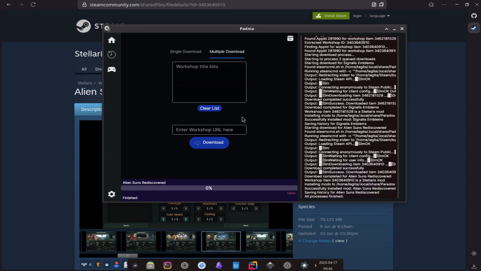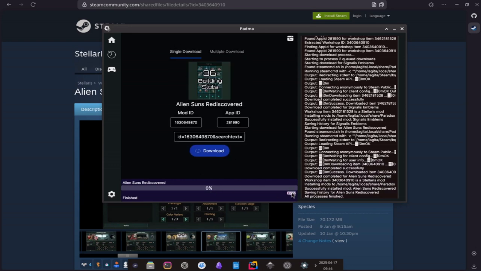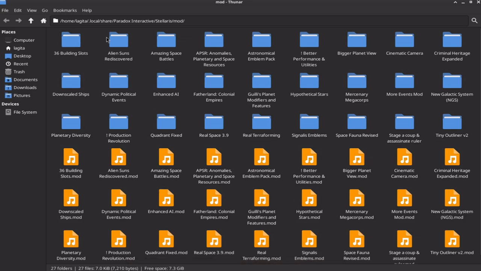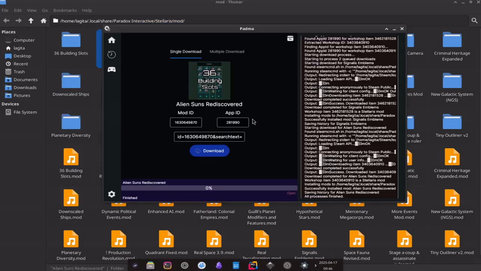And now it's done. If you press open, as you can see, the mods also got automatically installed, if you are on Stellaris mods. So that's how you install Steam Workshop mods from Linux or Windows. So thank you.